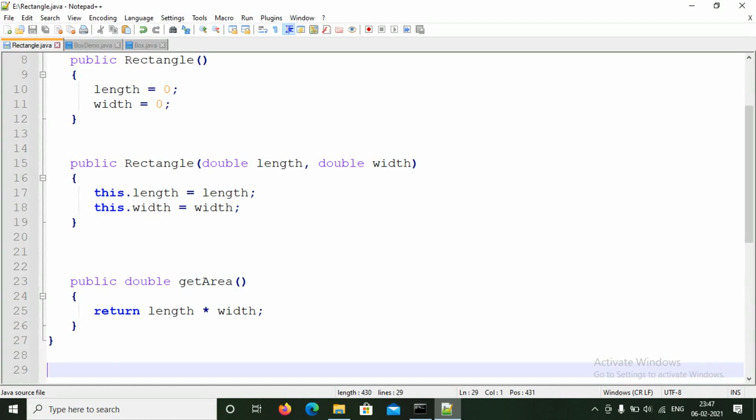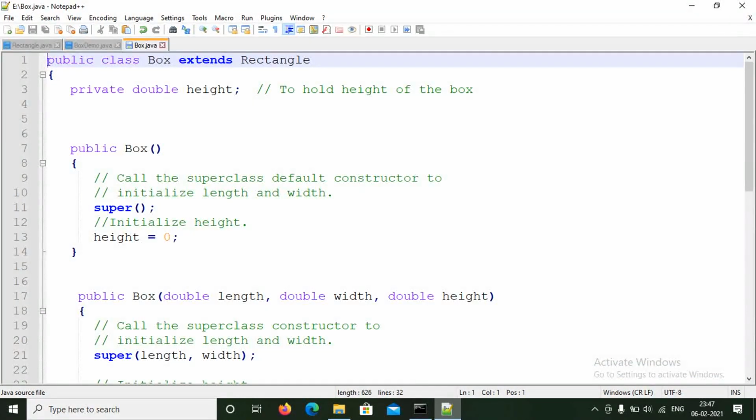Let's create another class, the Box class. Box is a child class, and Box extends Rectangle, the parent class. Box has another variable, private double height, which holds the height of the box. Inside the Box constructor, we call super. Super is used to call the parent class constructor. So here super is used to call the parent class constructor. And after the super call, we set the value of height equal to 0.